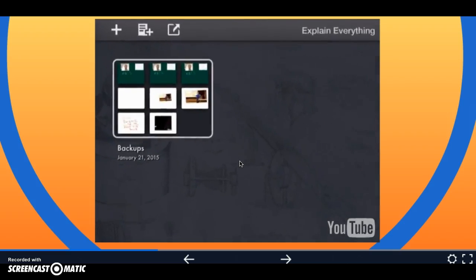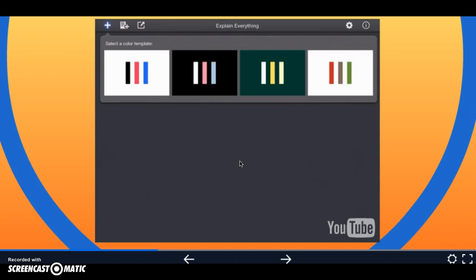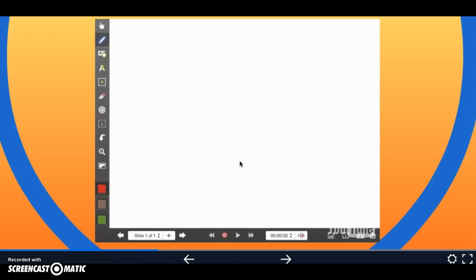The key to this is really to start a project. So I'm going to click a plus button right here. As you click the plus button, you've got some options, some different background templates. I'll choose a light background with some different color pens: red, black, green. The key, if you look at the bottom, is the record button. If I tap on the record button, it's now actually recording.